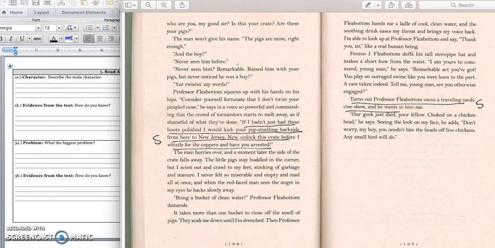Turns out Professor Fleabottom owns a traveling medicine show, and he wants to hire me. "Our geek just died, poor fellow, choked on a chicken head," he said. Seeing the look on my face, he adds, "Don't worry, my boy, you needn't bite off the heads off live chickens. Any small bird will do."